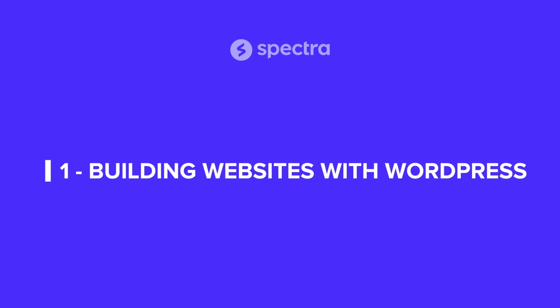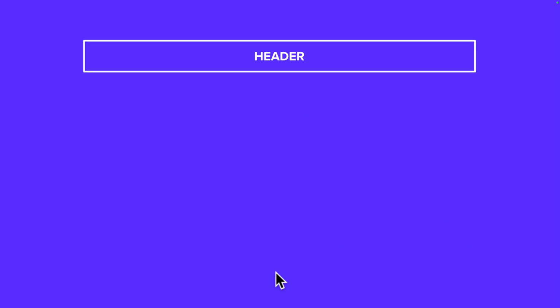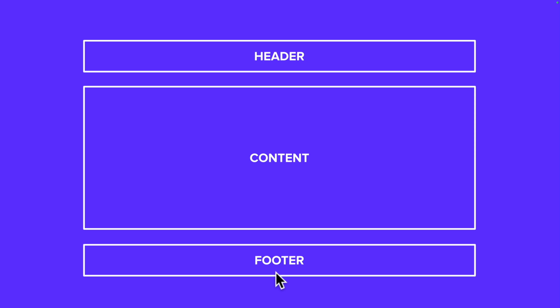Okay, let's start with the basics of building websites with WordPress. Now, first of all, a website is just a bunch of pages. You have the home page and then secondary pages. And usually these pages consist of a header, then you have the content area, and then you got your footer. And this is pretty much what you'll find on each page of a website.